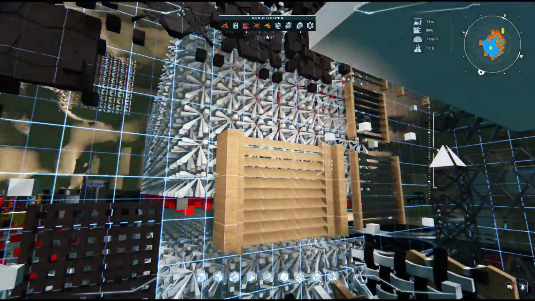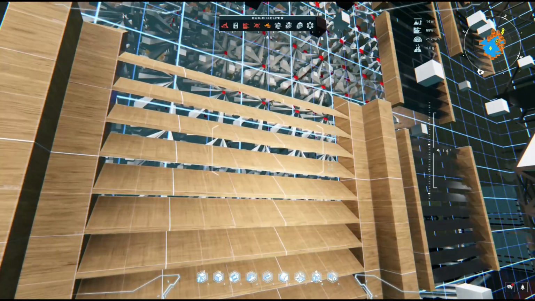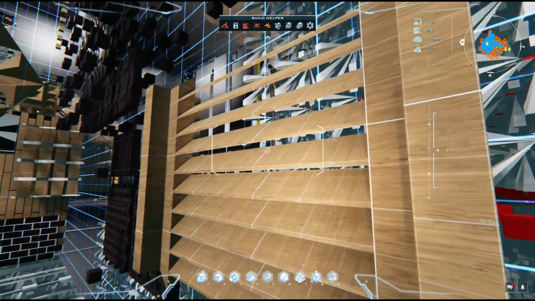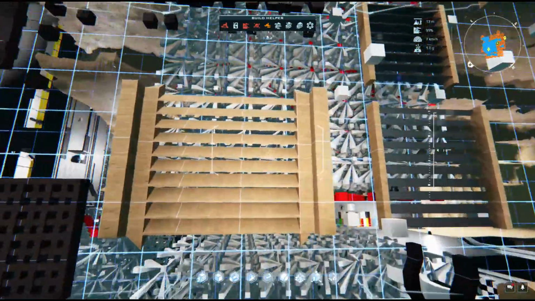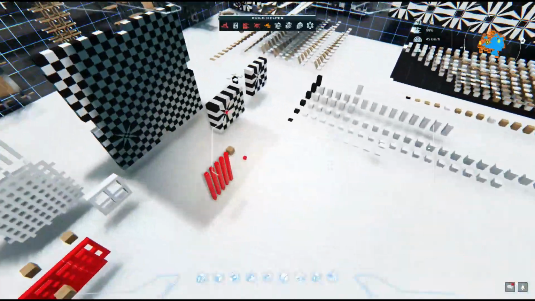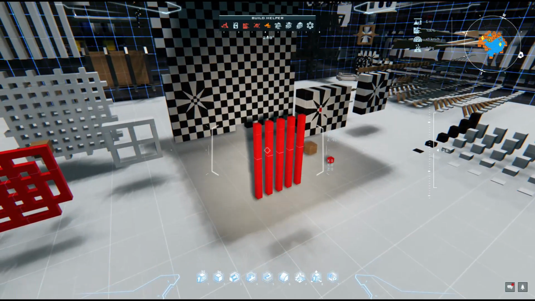We're going to make those slanted sun shades, sun shutters type of panels, which are actually faster and easier to make than those.